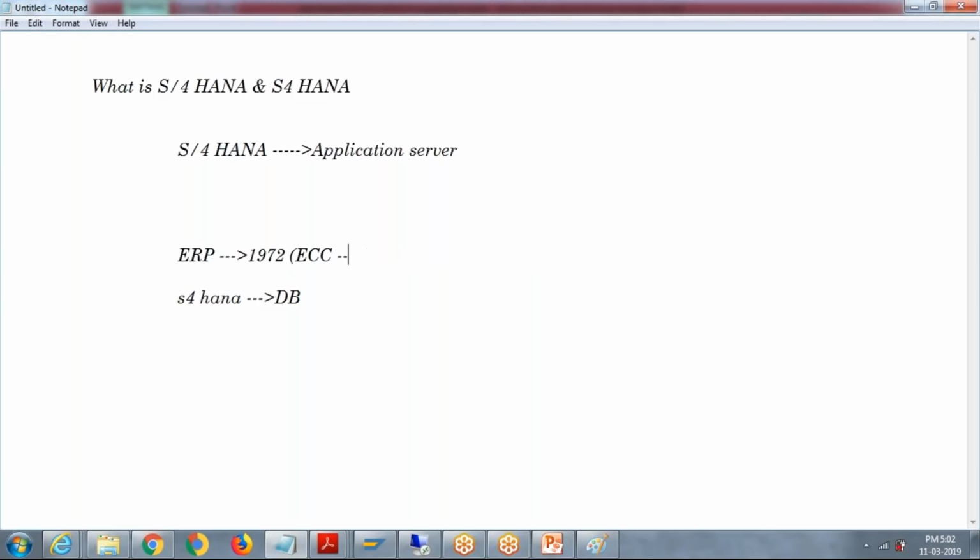Okay, so when you go for the version history, the starting of SAP, they launched SAP R/1 in 1972. After that, the next one, SAP R/2, was in 1979. R means real time, and the 1 means one-time configuration.